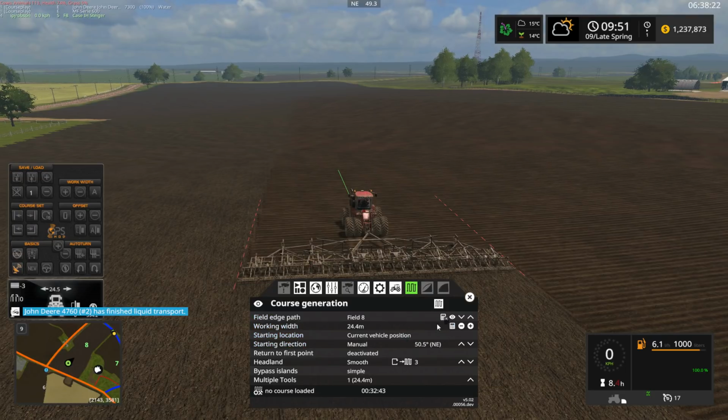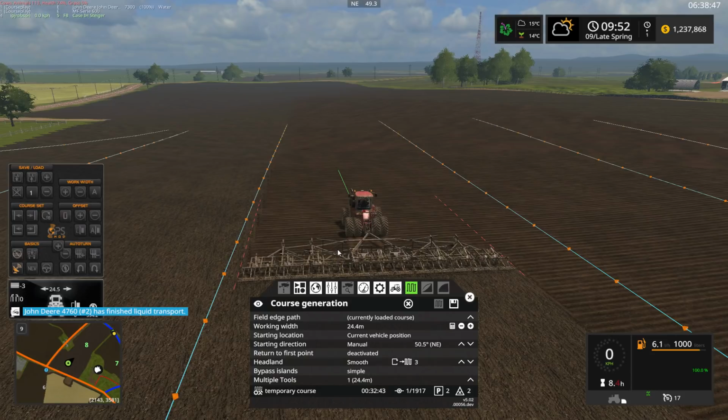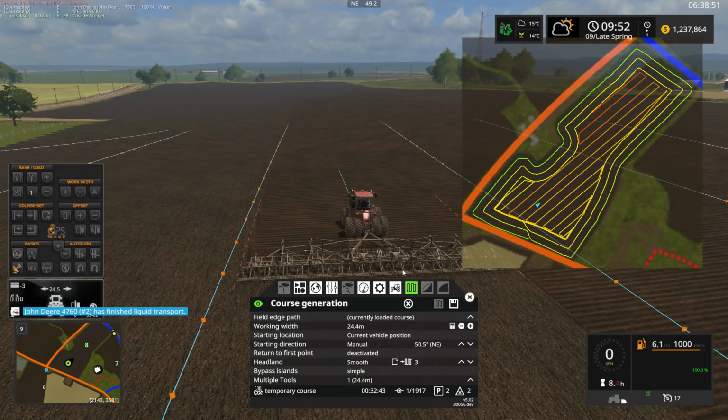Current vehicle position. Oh, we want that as just 50. Why does it want to go 50.5? Oh, I guess it's 1 degree. Fine, whatever. So it should pick up my current direction, basically. And because we put 3 headlands, there should be less of that curve. It'll still have the weird issues, but not as many. Yeah, see? That's not too bad.